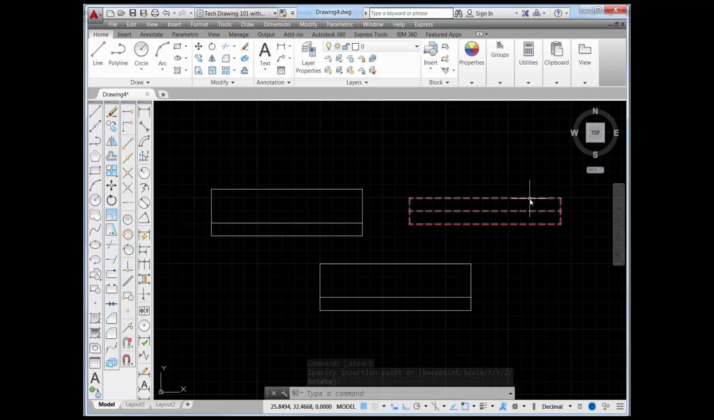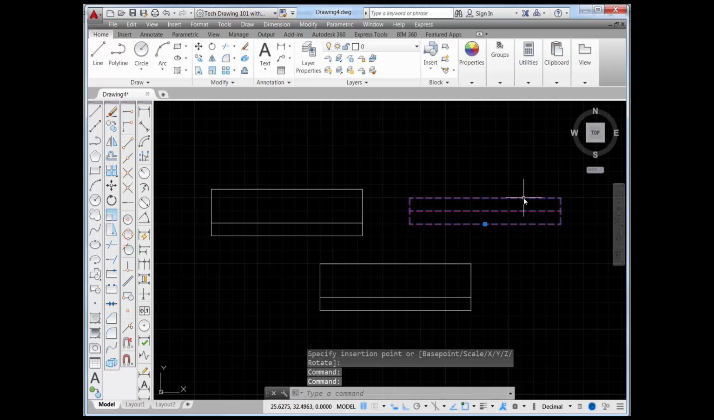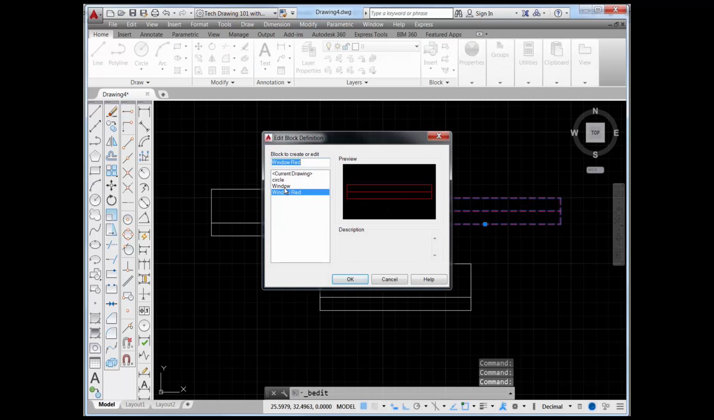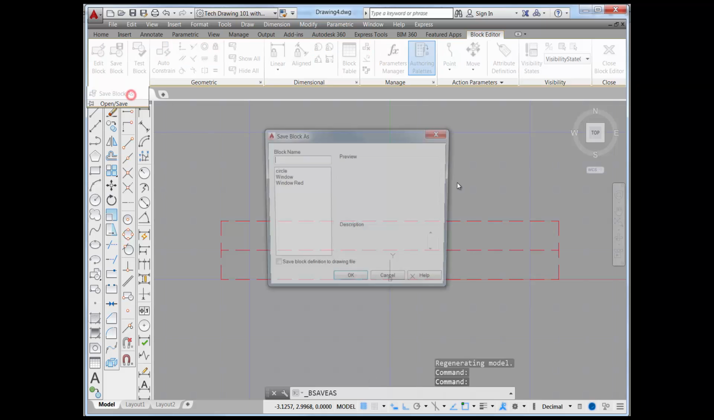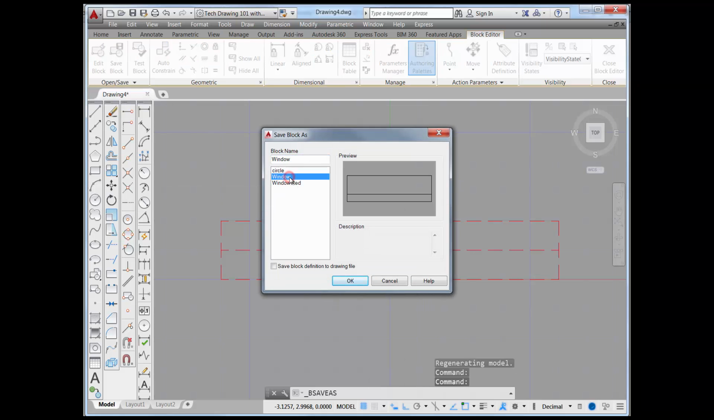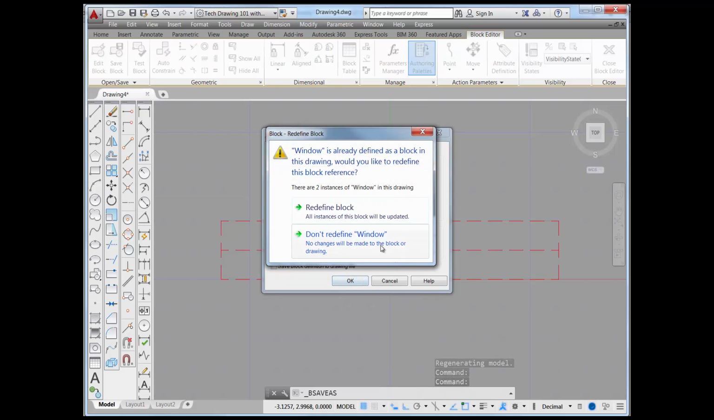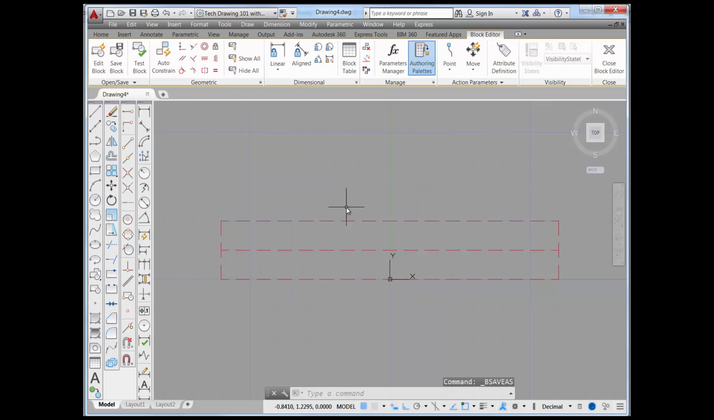Alright, so let's double click on this one right here and let's do a block. So we're going to edit window red, and what we're going to do is come up here and do save as, and I'm going to pick window and I'm going to pick OK. And I'm getting a warning here. It says this is already defined. Do you want to redefine this block? And I'm going to go ahead and pick that.